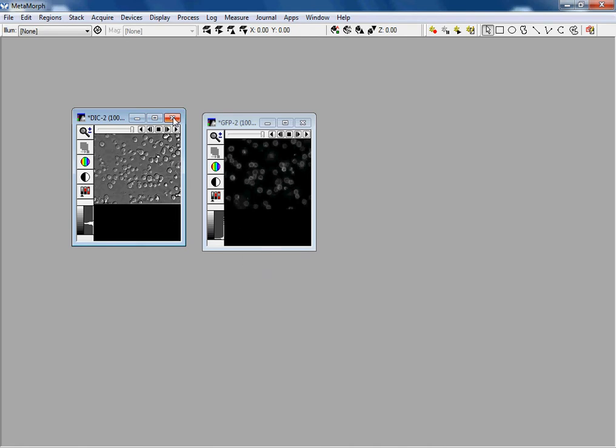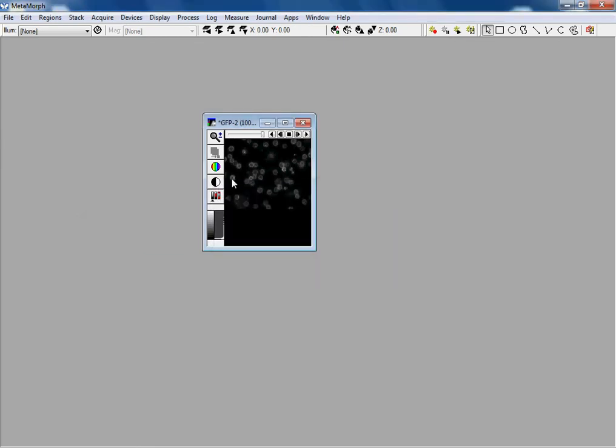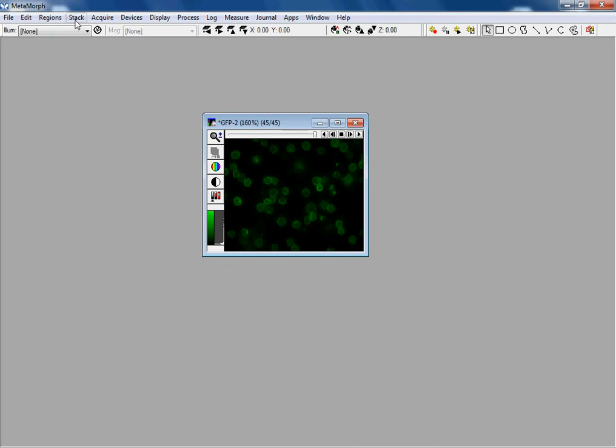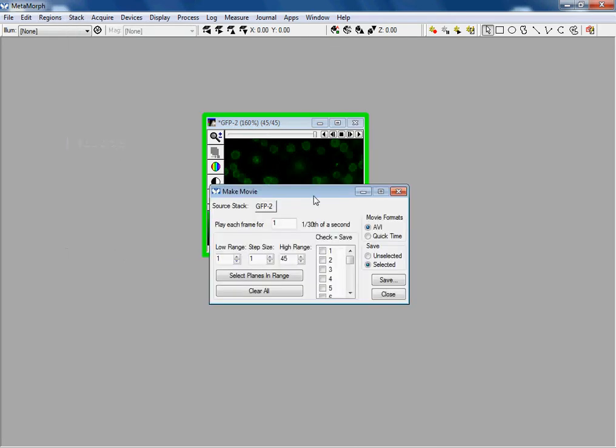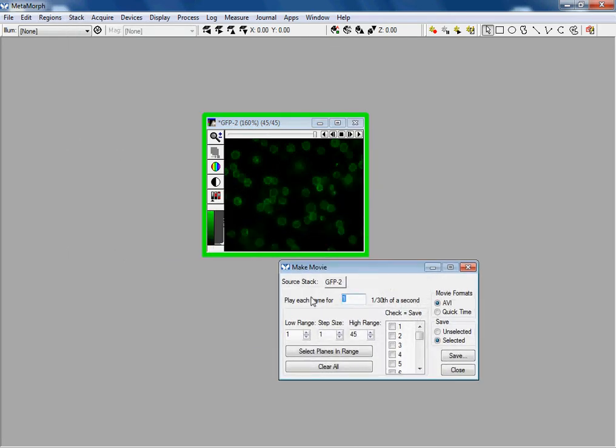Once I have these images open, I can either overlay them, process them, analyze them, whatever you want to do. But I'm going to create a movie. It's the easiest thing to do. I'll just do the movie with the GFP image. I'll color it green first. Come up to Stack, Make Movie. Tell it that I want to play the frames for 1/10 of a second. Make sure I have frames 1 through 45 and select those. Make sure they're all selected.